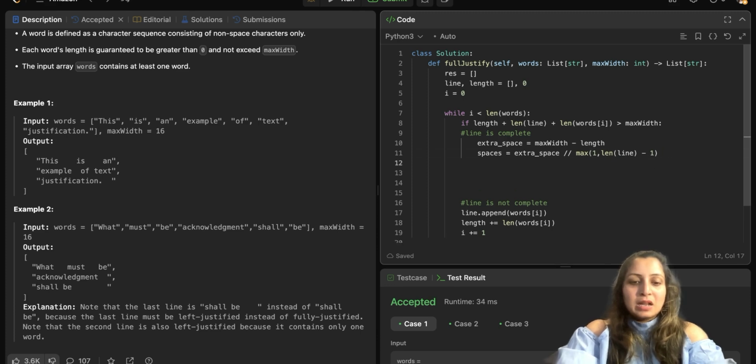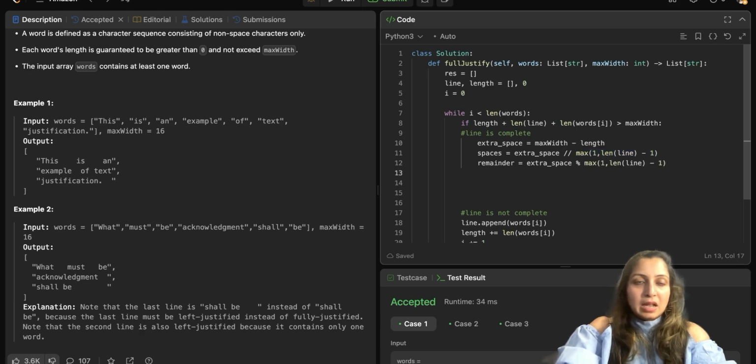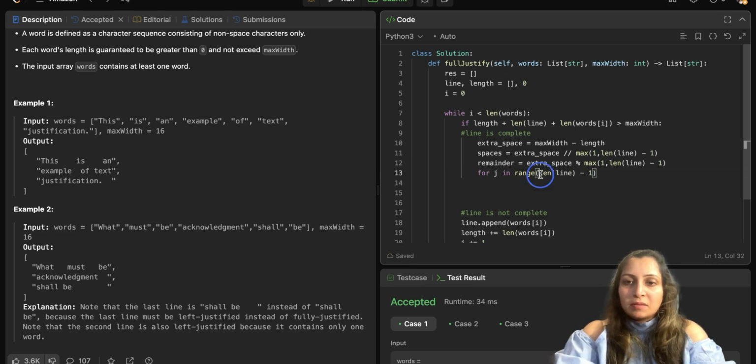So you got the spaces. Now the excessive space which needs to be divided: if the situation is uneven, that is, your total number of space characters is not even, in that case you take the modulo, and the modulo will also be by this same denominator, so that there is no division by 0 error. Then you loop around the total range, for j in range, length of line minus 1, to divide the spaces. But again, there could be an edge case here as well, where there is only one word, and it's always left justified.